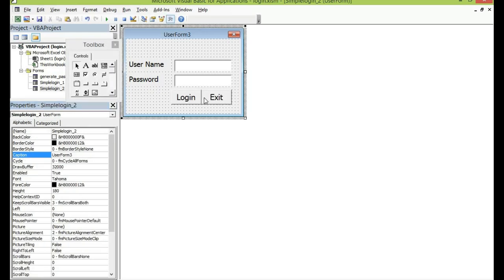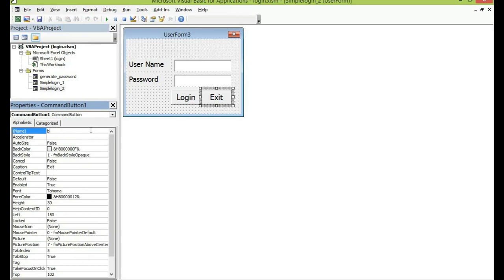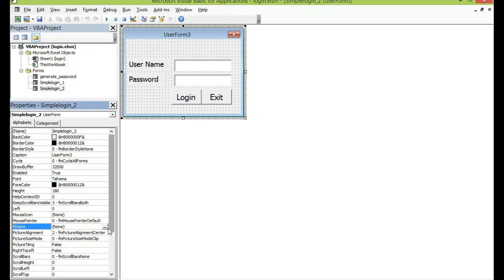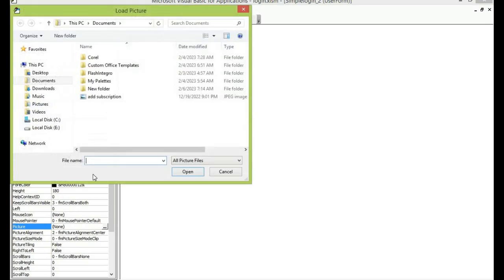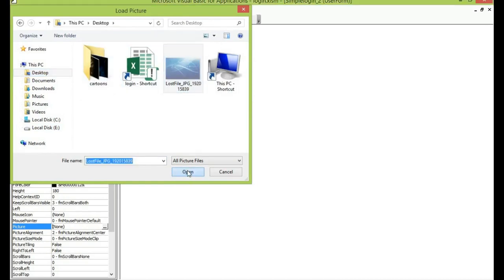So this is our simple design. Now with this one, the name, let me give it btn exit. This is how our design will look like. I want to add a picture to the background of this user form, so let me click on it and then come down here and look for picture. Navigate to where I've saved my picture. I have a picture on the desktop which I would want to use, so let me click on it and then click open.